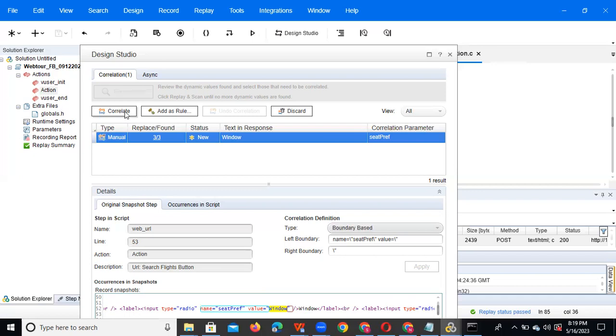If you click the correlate button, but here is one challenge: when you are doing auto correlation, you need to check the boundaries that were picked. You can check here whether this boundary is correct or not, because here it highlights the dynamic value. In the dynamic value, the left boundary and right boundary need to be taken. You need to check whether those are correct. If it is wrong, you can edit it also, click on apply, and it will change. After that, just click the correlate button.